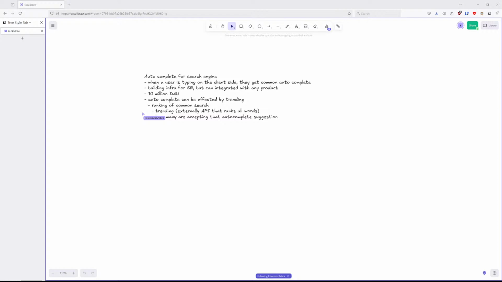Okay. Let's see. How many suggestions do we want to provide to the user, like the max per se? We can do five per search. Yeah. Five suggestions per search.